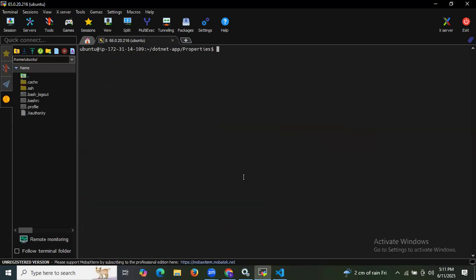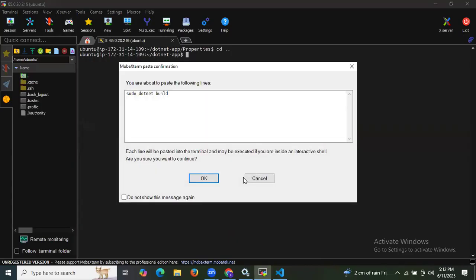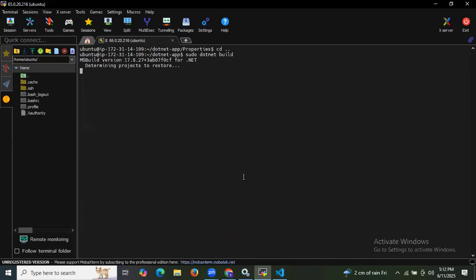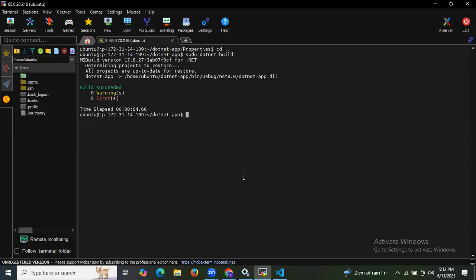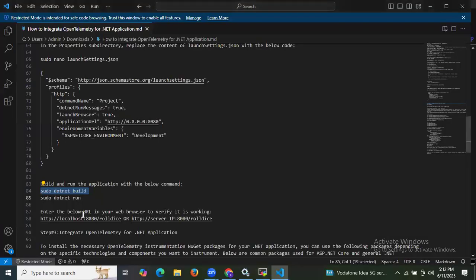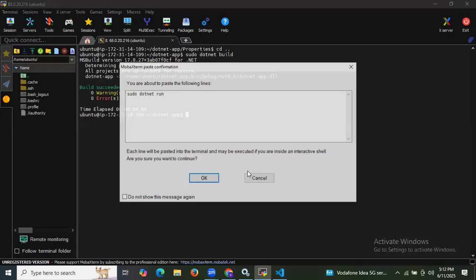So first of all, here we have the Properties folder. So let's exit from Properties and go to the dotnet app folder. And in this app, let's run this command, sudo dotnet build. If there is anything wrong, it gives us an error or warning. As you can see, there are zero warnings and zero errors. Build succeeded. Now it's time to run. So let's run the sudo dotnet run command.